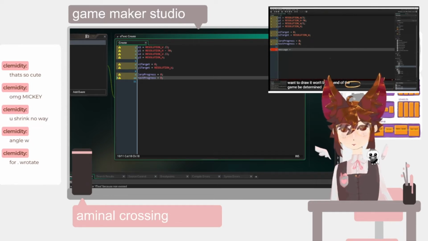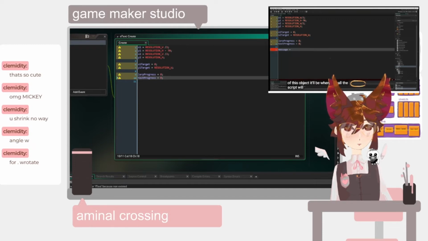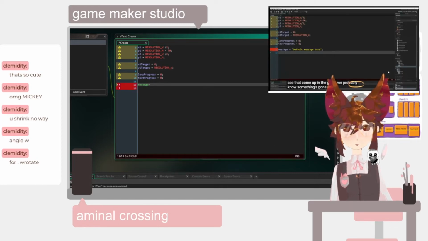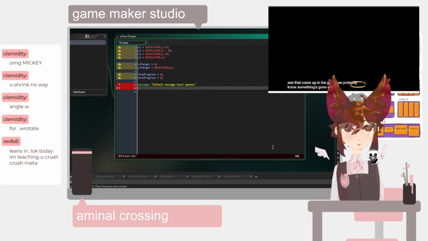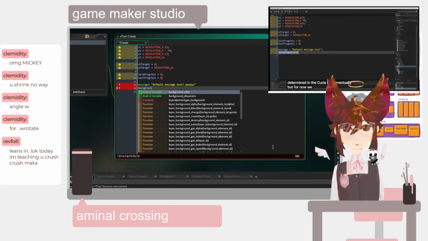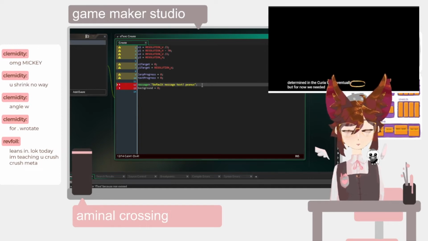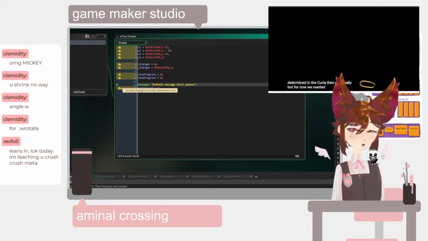By the end of the game, this will be determined by the object. When we call the script, we'll pass through the message that we want, so I need to be able to pass a message, something to display. So I'm going to write default message text, and if we ever see that come up in the game, we'll probably know something's gone wrong, because that's not how we'll eventually determine what the message will be. And finally, background equals 0. Again, it won't be determined in the create event eventually, but for now we need to tell the object which background to use for the text box, and that's which frame of this sprite we're going to use. 0 is just going to be this first one, obviously, so 0, 1, leans in.